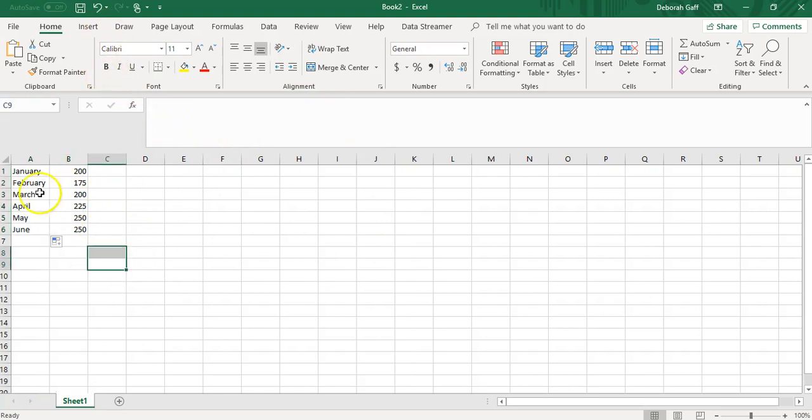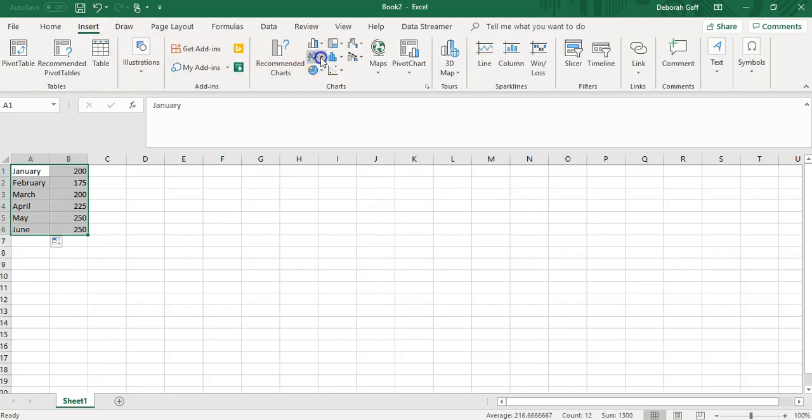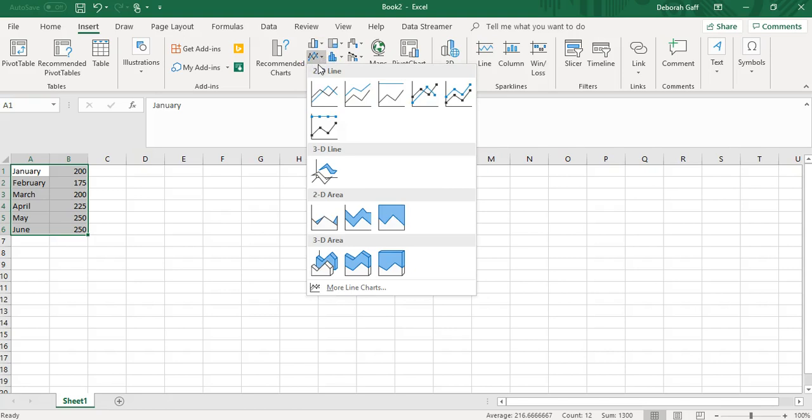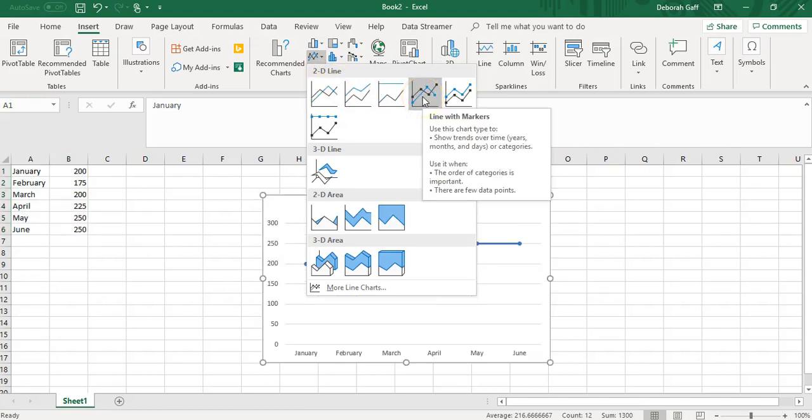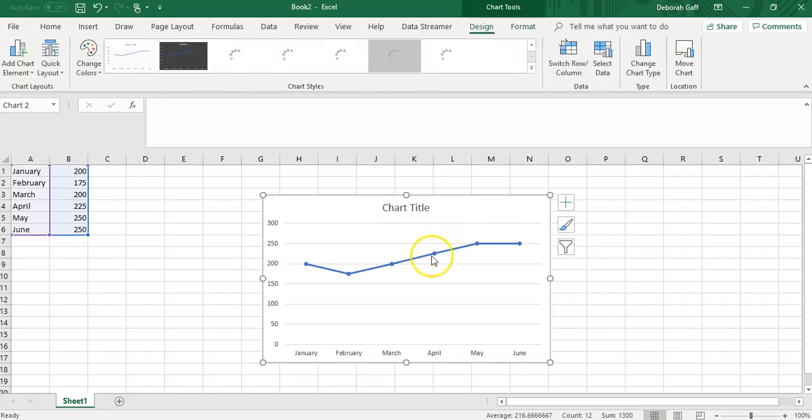Next thing I'm going to do is come back and we're going to highlight all the data, and I'm going to insert a line graph. And since we only have a few data points, I want to make sure I have a line graph that's actually going to show me what each of those data points would be. So I'm going to select the fourth one here. I like that it has the dot there for each of the data points.